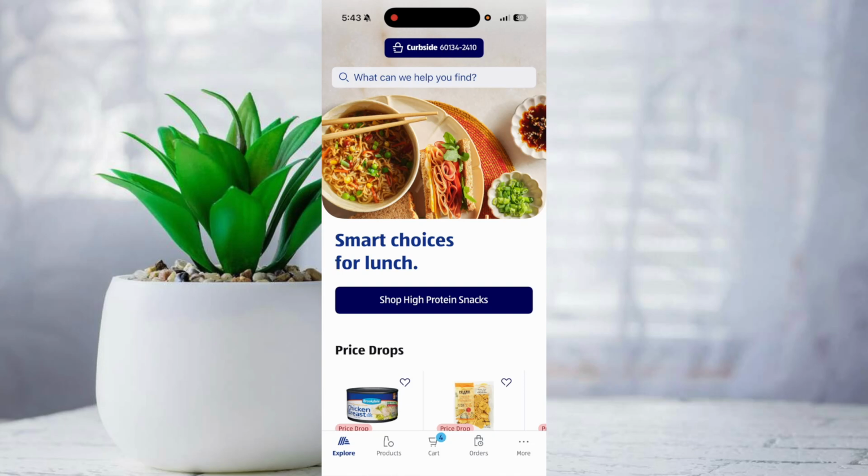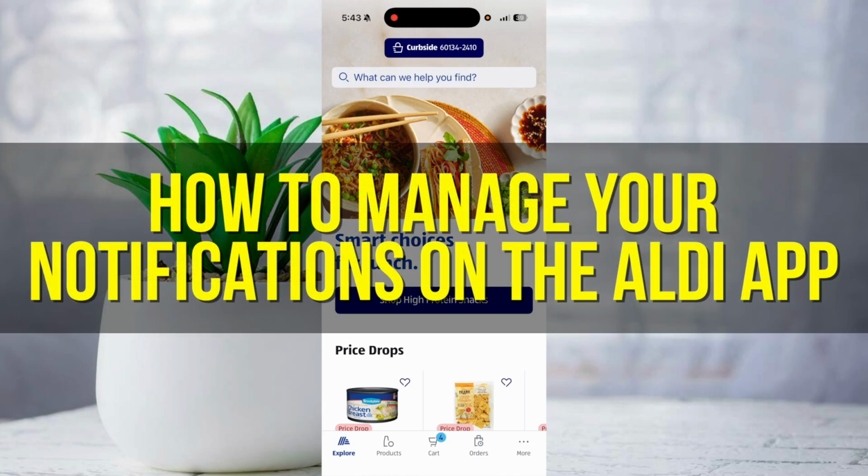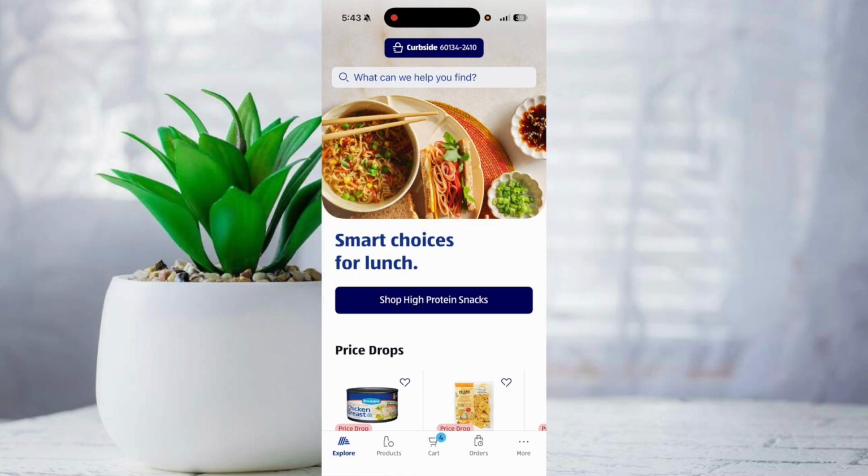In this video, I'm going to show you how to manage your notifications on the Aldi's app. Now, this video is going to be particularly useful for individuals. Let's say that you receive a lot of notifications from the Aldi's app, but you need it installed. How do you actually go ahead and manage those notifications? Now, this video is going to be short, sweet, and simple, guys. There's not going to be a lot of steps involved.